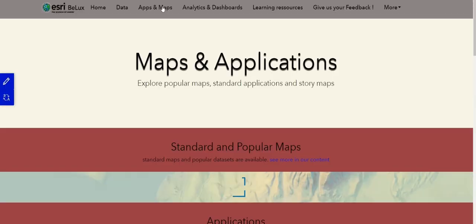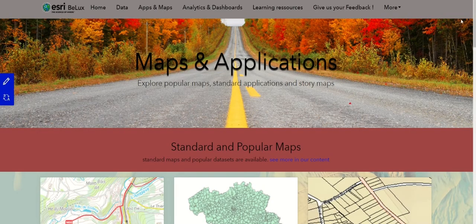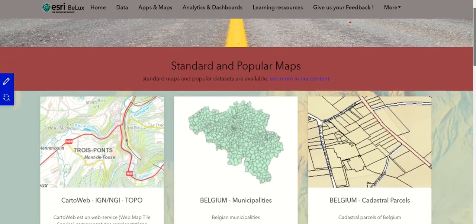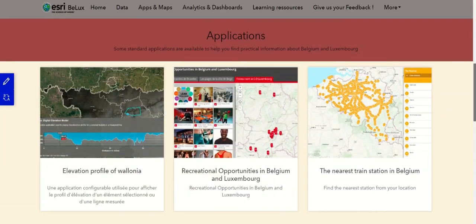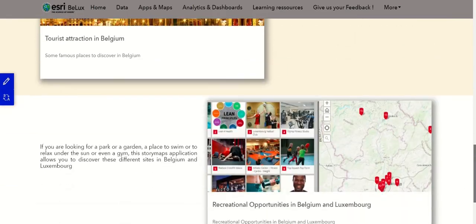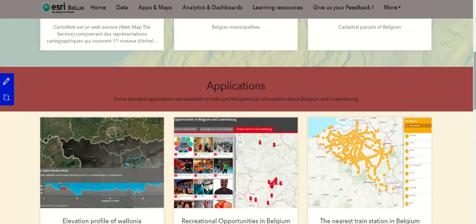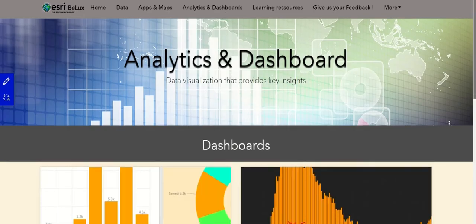On the portal, some applications and story maps are made available to you. They show you the first outline of what you can achieve with the open data on the ArcGIS platform. The applications are wide. Browse some of our examples to get some inspiration.